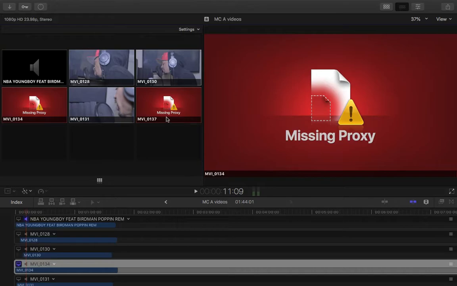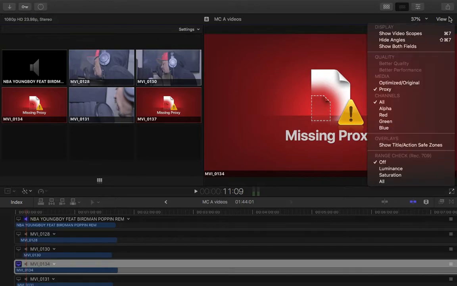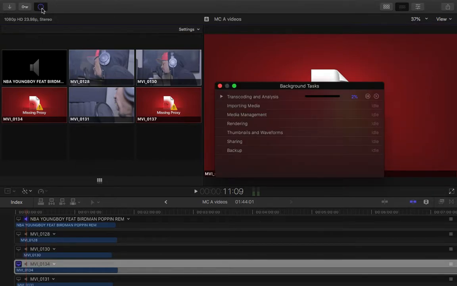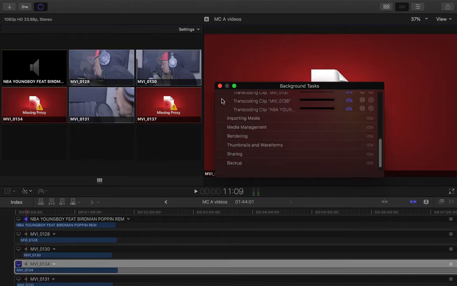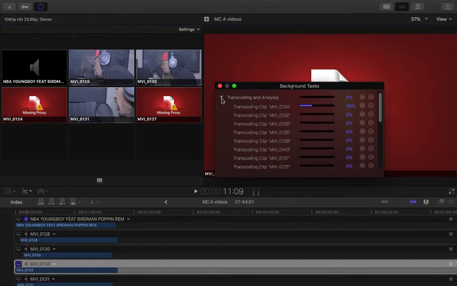If you don't create proxy media, these are the artifacts and the results that you're going to get. You're going to get artifacted files, files that basically haven't been processed yet within Final Cut Pro. Creating proxy media is simple. Every time you input your files, you get this: files that need to be transcoded and converted into proxy media files.